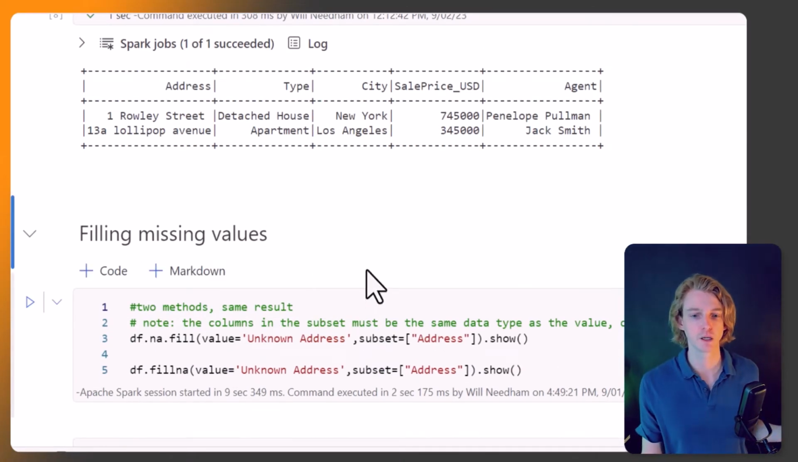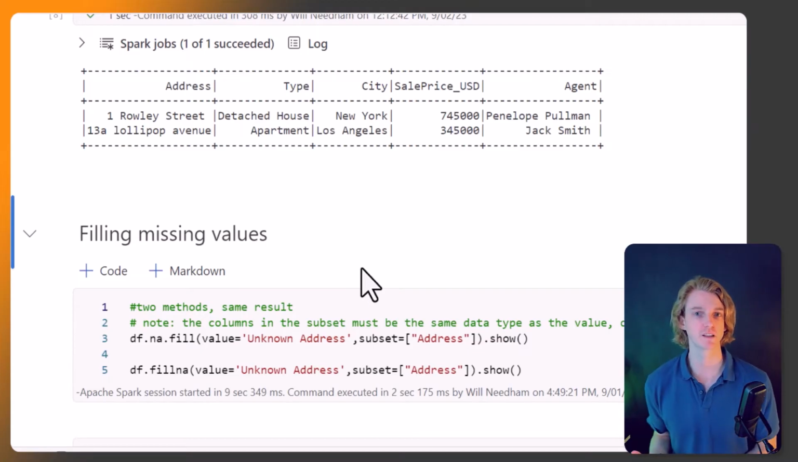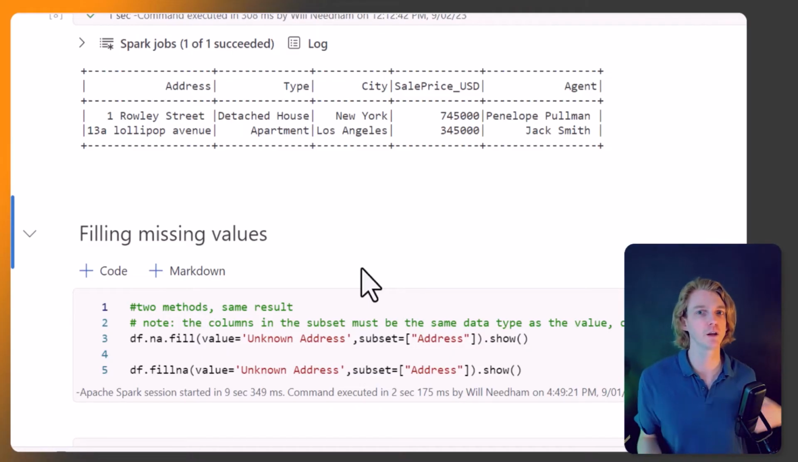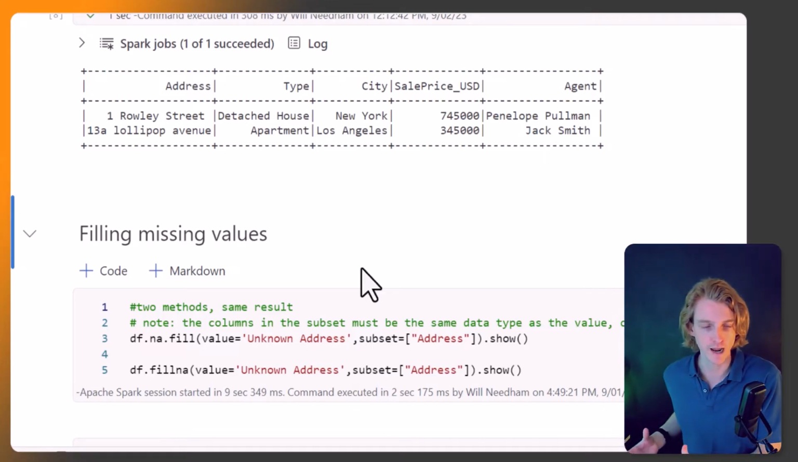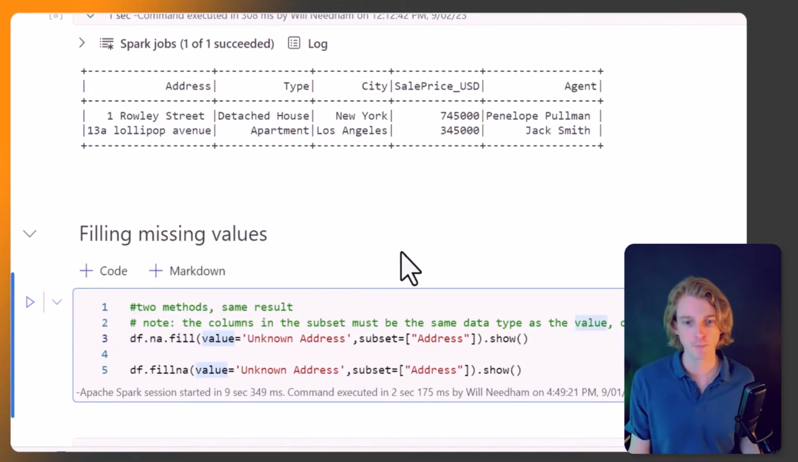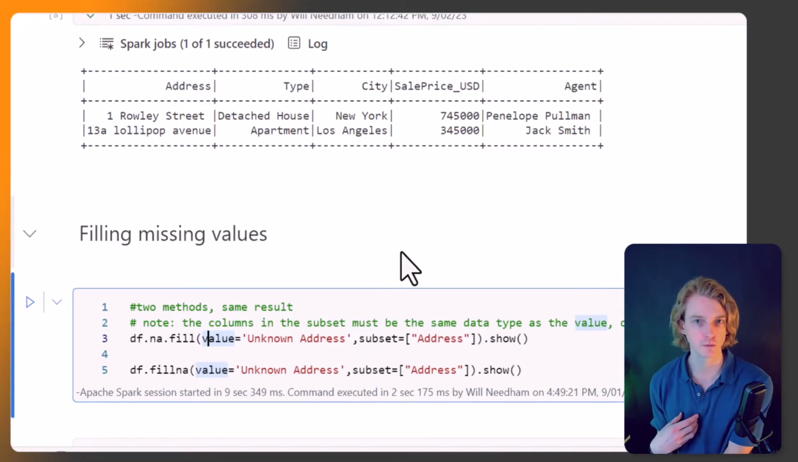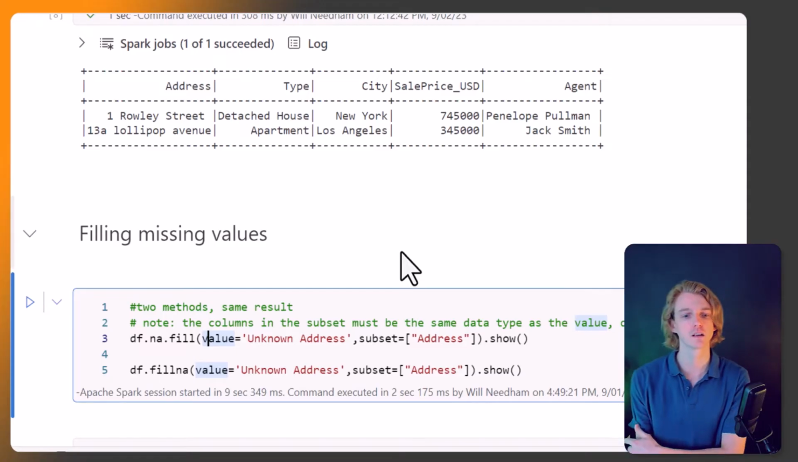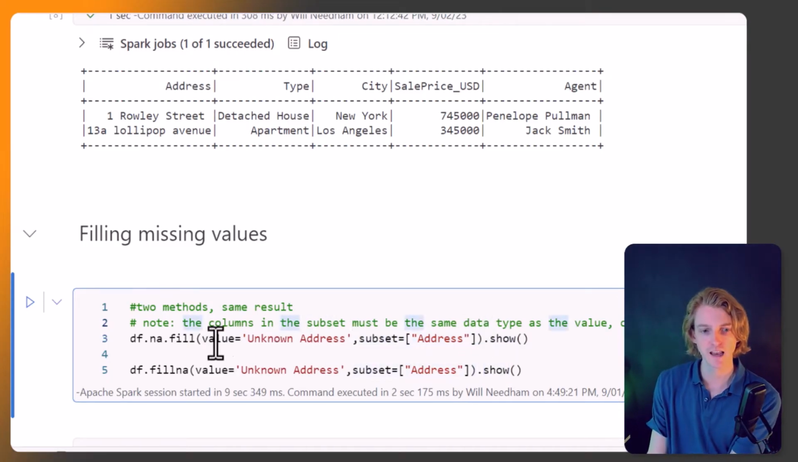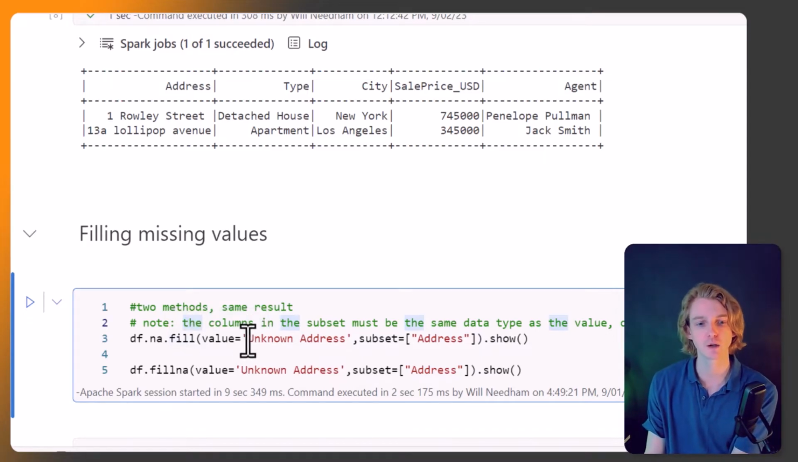Let's look at filling, because another method in data science is to fill some of these missing values. Maybe we don't want to remove that whole row completely, but we might want to fill it with a value that makes sense for the analysis that we're carrying out. So two different methods here. Again, we're calling df.na.fill this time, and we're going to pass in two parameters: the value, which is what we're going to fill in the empty value with, and our subset again. So we're saying I only care about the address column, and if there are any null values, I want you to fill in the value as unknown address.